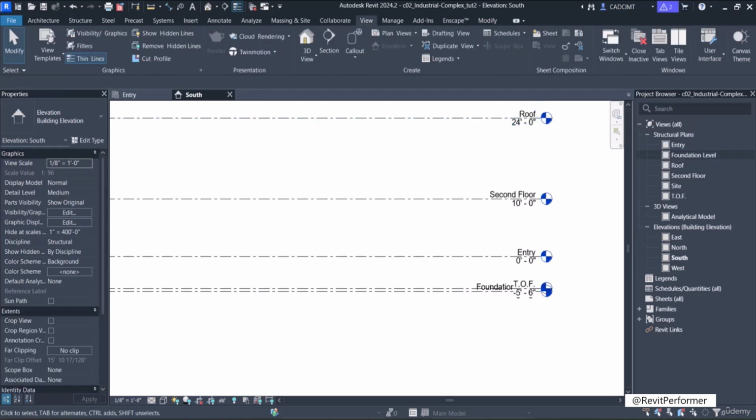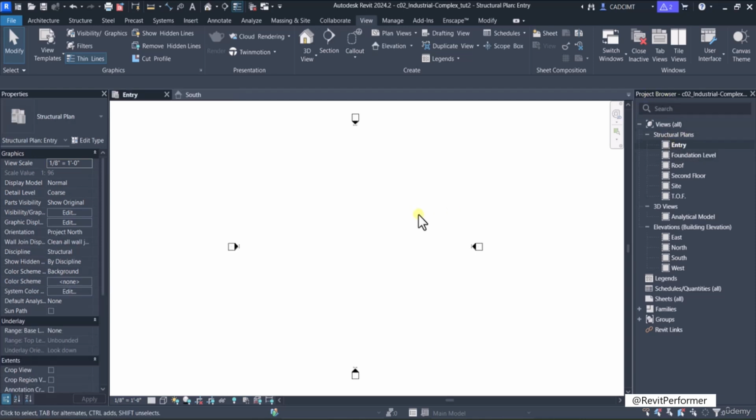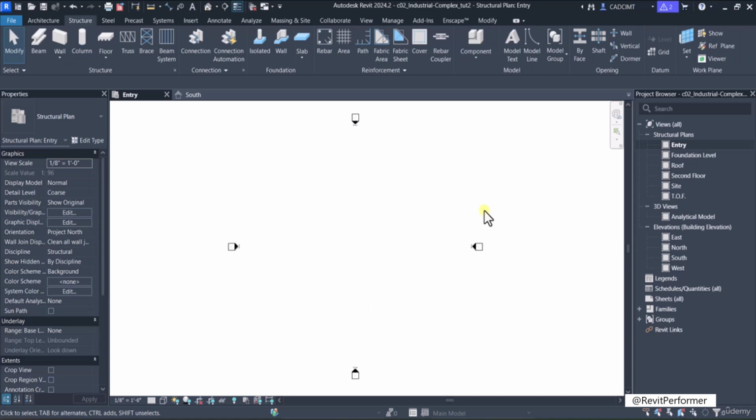Now, the next section is adding grid lines. In this section, you will add grids to the project by using the Grid tool. For this, make the Structural Plan view the current view. To do so, double-click on the entry under the Structural Plans head in the Project Browser. The Structural Plan view is displayed in the drawing area. Then, invoke the Grid tool from the Datum panel of the Structure tab.